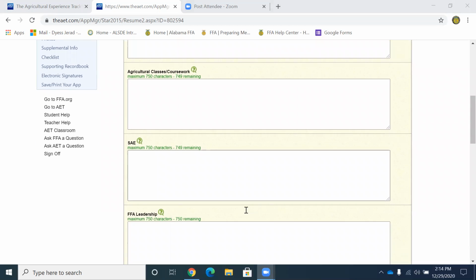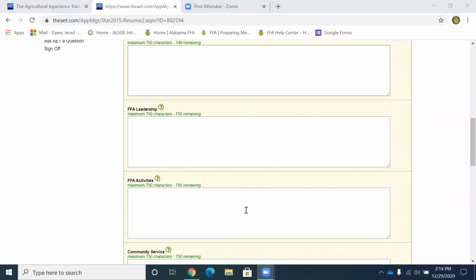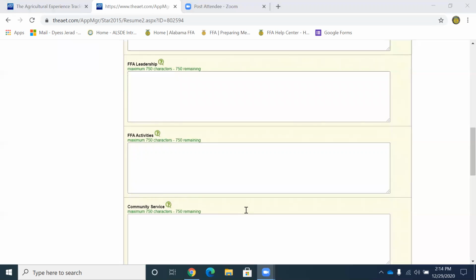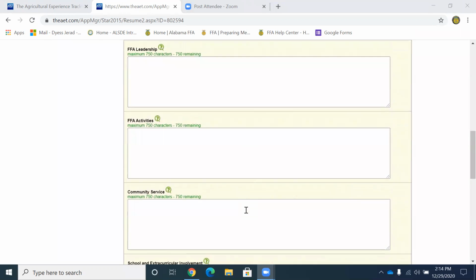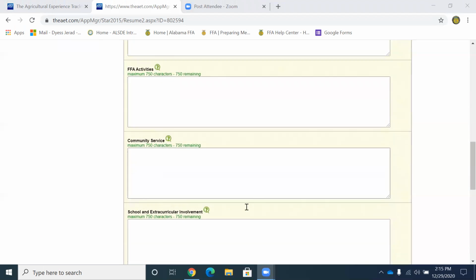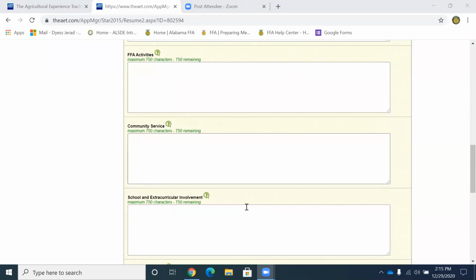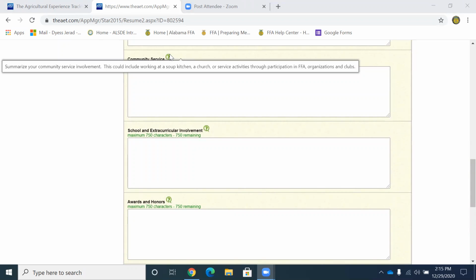As you go through, you're going to be able to see all the different things that you're going to have listed, your SAE, and you can see the word count. Anytime you see a word count in AET, that's something that's going to flow over into a proficiency application or a state FFA degree or American FFA degree. Community service, when I do checks for American FFA degrees, community service is the first thing that I check, and make sure that it is service to the community, not service to the chapter or service to your church or something like that.